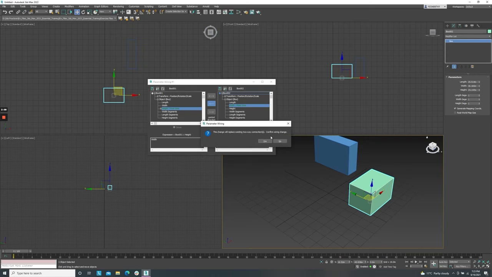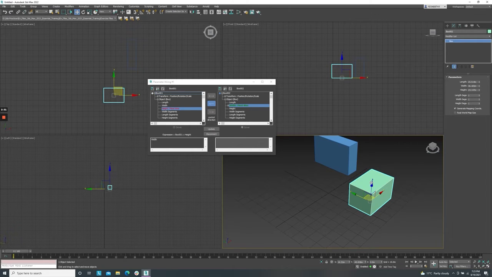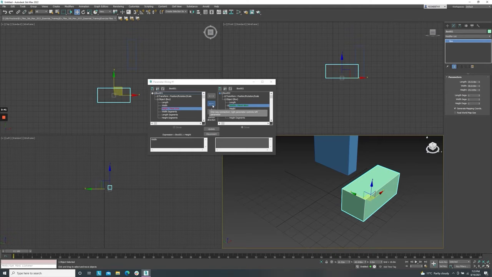Click connect. This is one-way connection, and when we use one-way connection like that, the height of the blue box is blocked. We cannot change its height. If we want to change its height, you should select the green one and change its width. That's how one-way connection works.